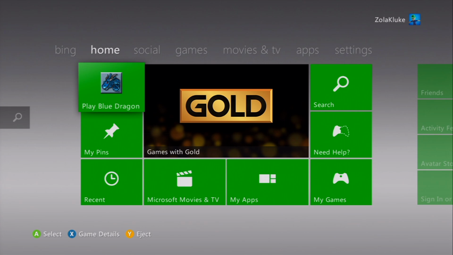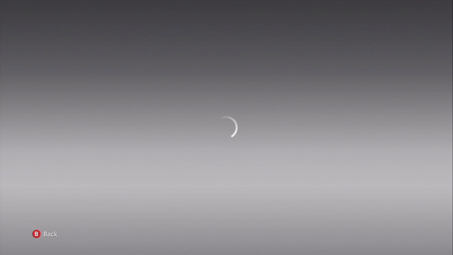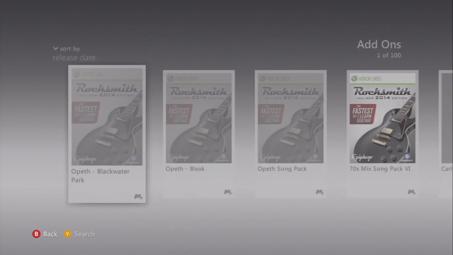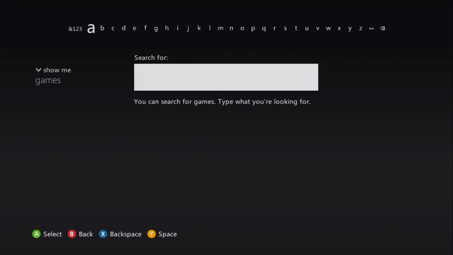So, as you can see, we're going to be starting off on our Xbox 360 here. What you want to do is go over to Games, go to Add-ons for DLC, and once it loads, you'll want to go to search by pressing Y and search for the game that you are using. In this case, I'm going to use Blue Dragon as my example. And this is a terrible keyboard, I'll tell you that. All right, and then search for Blue Dragon.